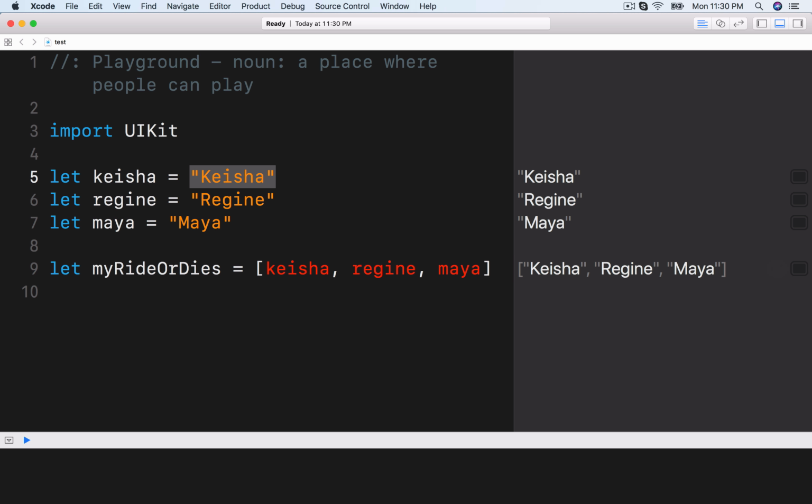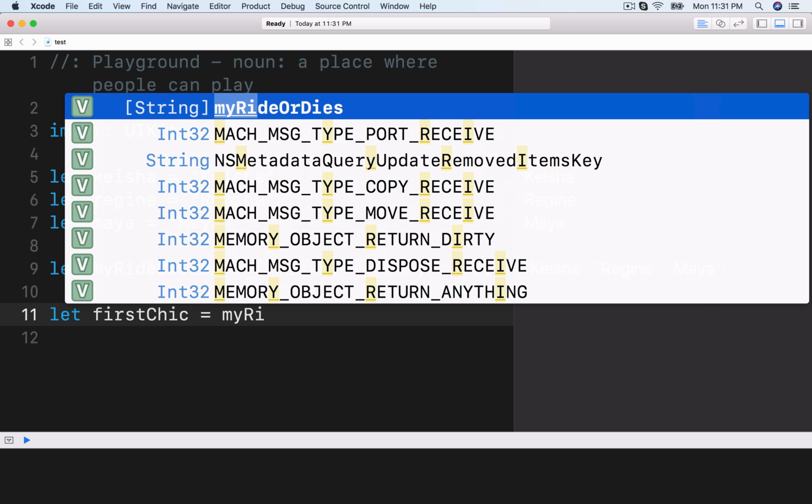So when do you want to use an array? You want to use an array when you want to be able to hold numerous values all at once. When you put these values into the array, they're held in the order that you set them in. Because Keisha is first, she's going to be the first value in the array. Maya is going to be the last, and in this case, index 2, because this is another situation where we're doing zero indexing. So let's say first chick is going to be my ride or dies. That's how you call it, right?